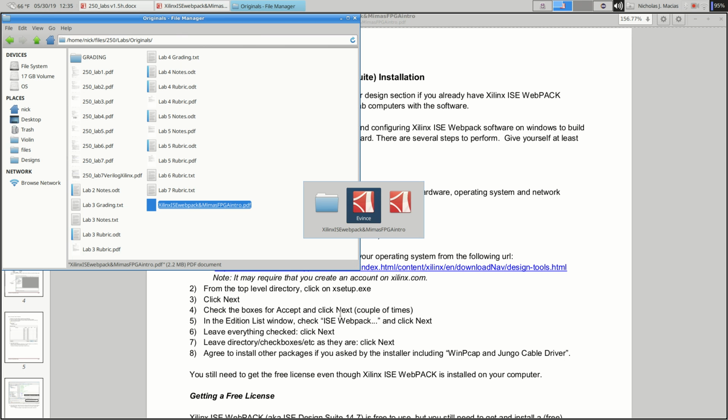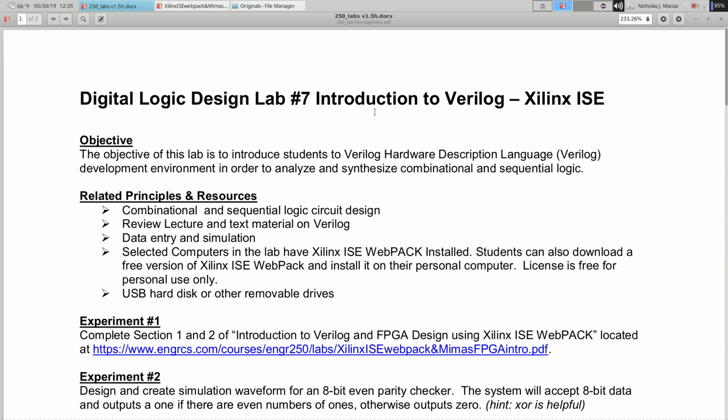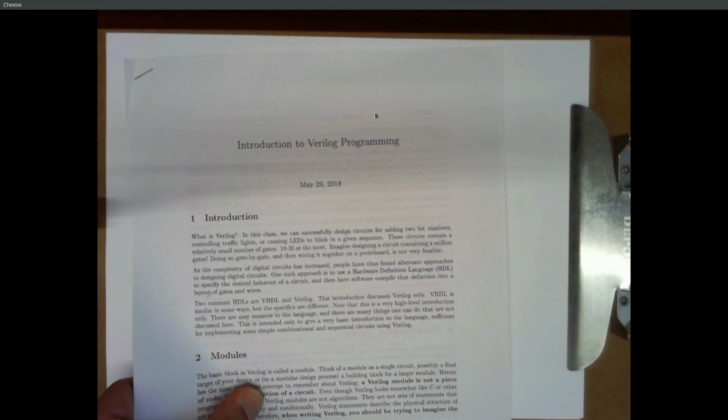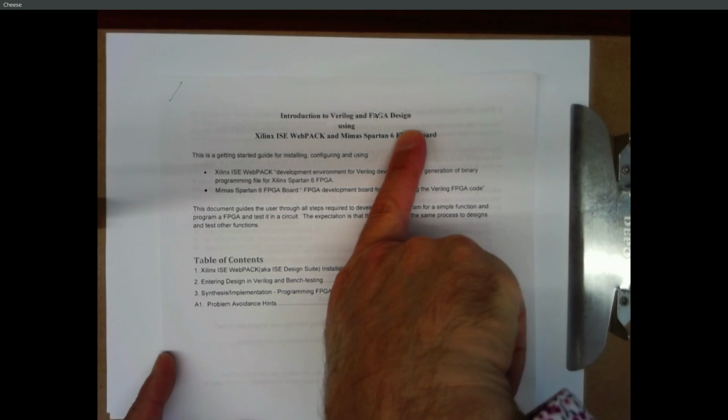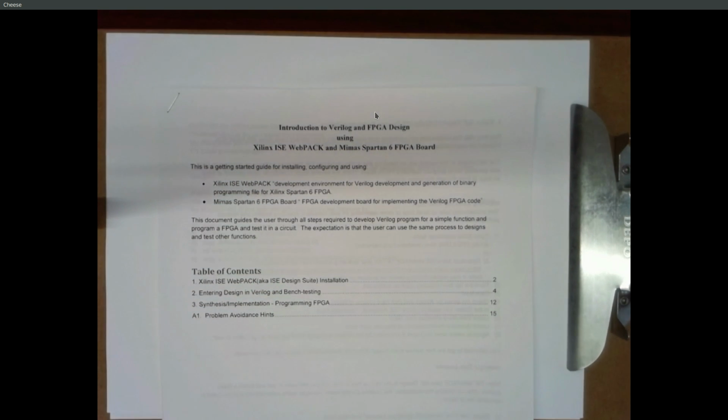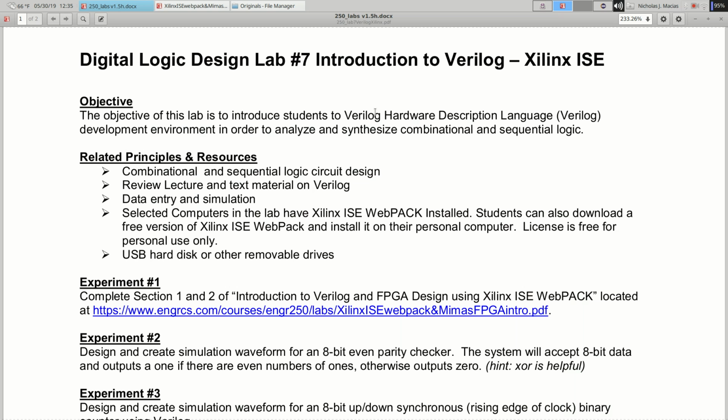Let me start with a lab. This is Lab 7, the one that's posted under Lab 7. I put a link in there to two documents. One is an introduction to Verilog, which we started working through on Tuesday. The second link is an introduction to Verilog using Xilinx ISE Webpack. That's the software we're using, and that's what this link would take you to. You can copy and paste that to get to this document, or you can just grab it straight from Canvas.